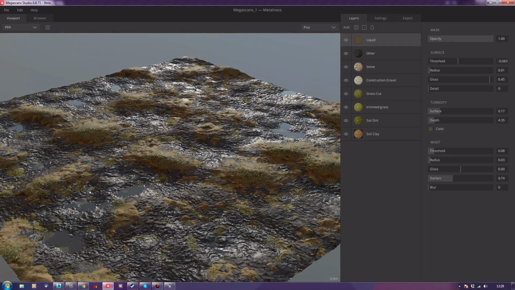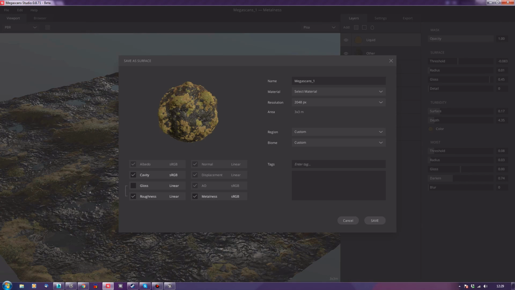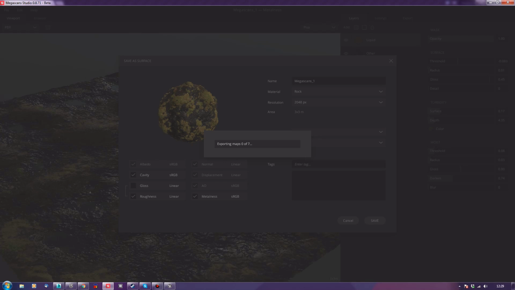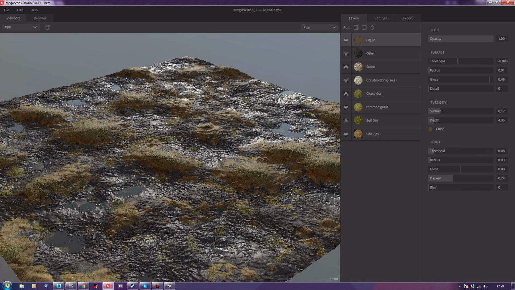Okay, so I'm going to save it. So, save. And I can save it as a surface to use later if I want to. So for example, I call this Megascans, and it would be rock really. And then I can put in tags if I want to. Save. And this will export it so that next time I could just drag this in and make adjustments to it. And it's a non-destructive workflow, so I can work underneath, or I could remove an entire layer and it will still work absolutely fine.